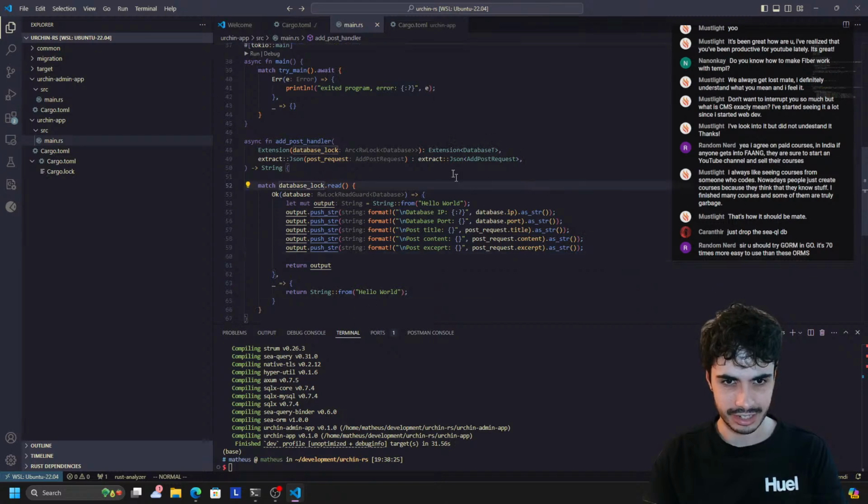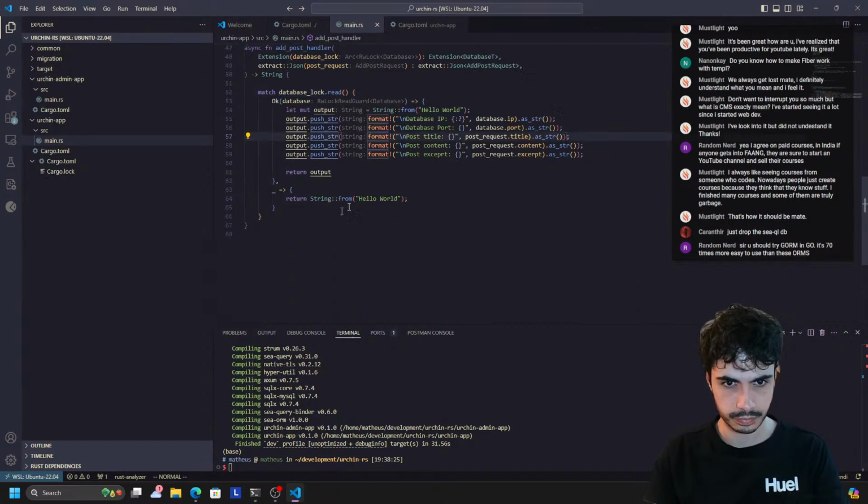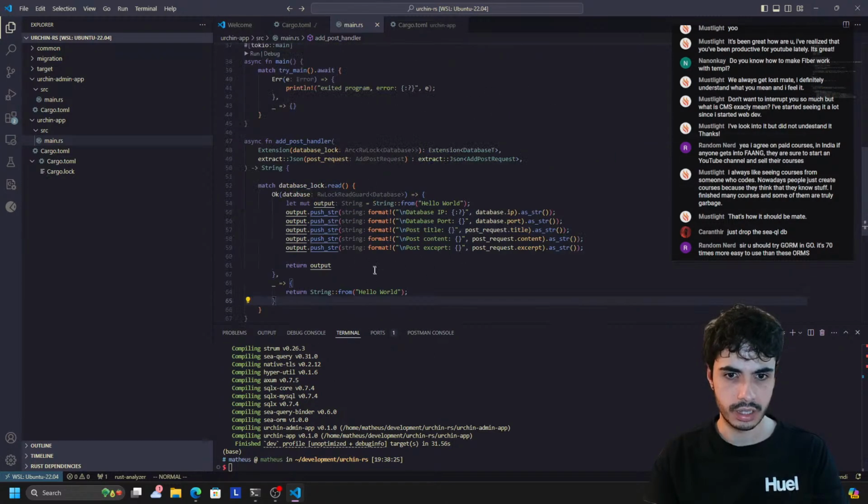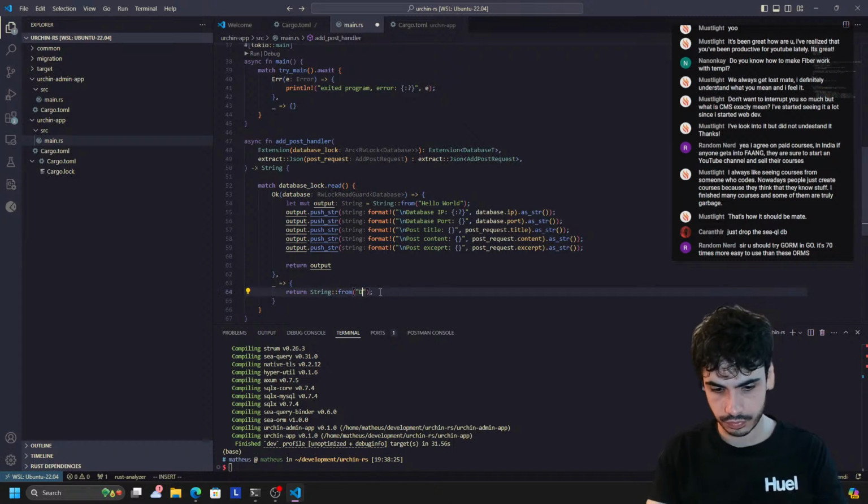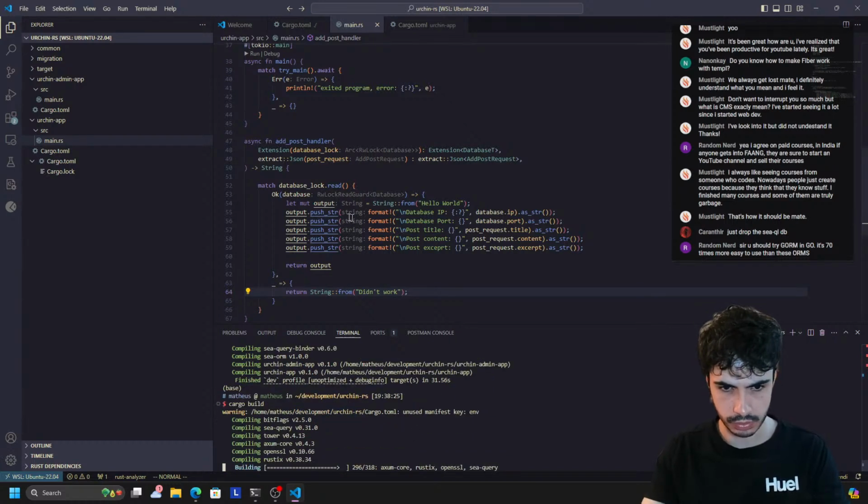So database lock read, okay. Okay, so now can I build this? Can I do a cargo build? Will the thing just build?